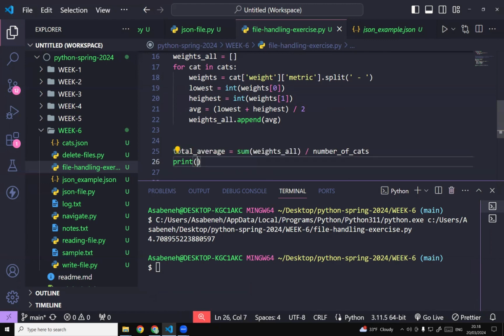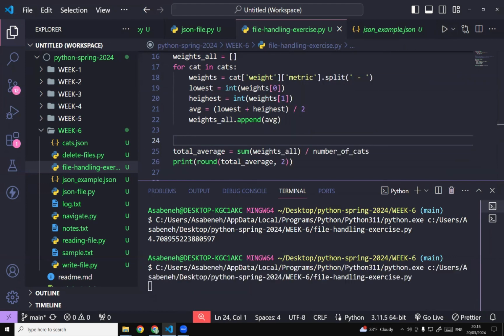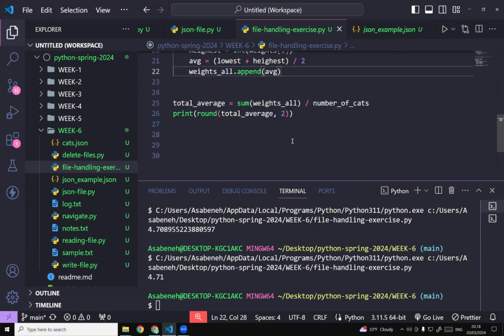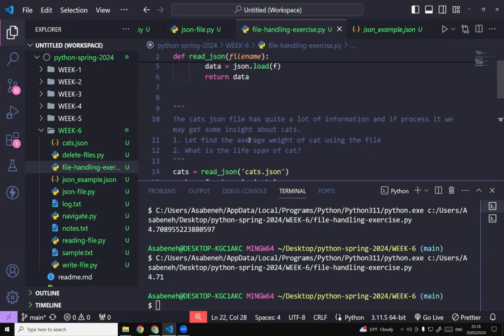Yes, let's round, and then to maybe 2 digits. I'm not sure if we're recording even. Yeah, we're recording. Good. Great. Now we managed to solve one of the problem. Yes. What is that? The average weight.